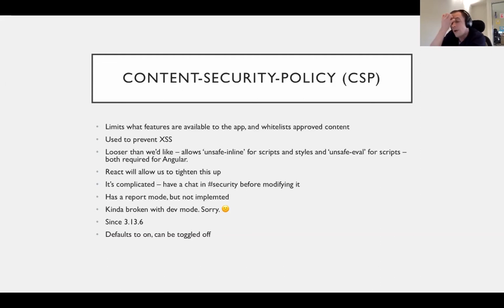But yeah, as we move to React, it doesn't do any of this unsafe inline and unsafe eval stuff. So we're going to be able to lock it down a lot more. We might have to loosen it up in the short term while we migrate, but once we're on React completely, we'll be able to tighten it up, which will be a good thing.